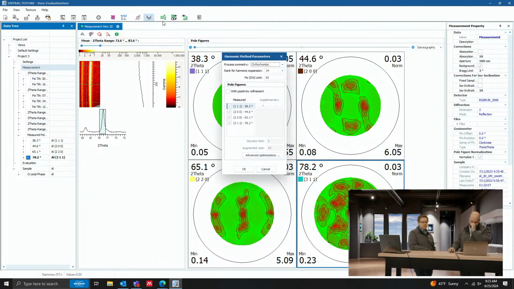So you can see if I click the spherical harmonics after I've defined my sample model, it's going to ask you what kind of process symmetry you have. I'm just going to start with orthorhombic so you can see, and then I can choose the rank of the expansion. The higher the rank, the sharper the features I can see. Okay. Or resolve sharper features. And then there's the positivity method, which basically allows you to minimize the negative values in your ODF. Right. And that theoretically shouldn't have any negative values, right?